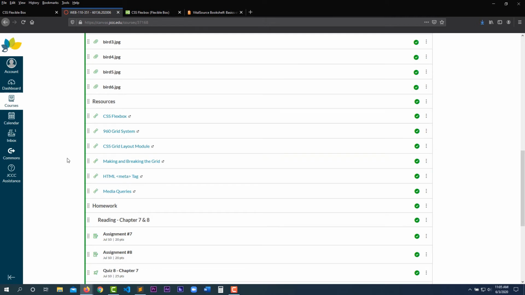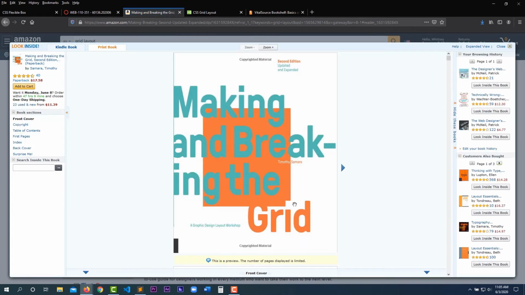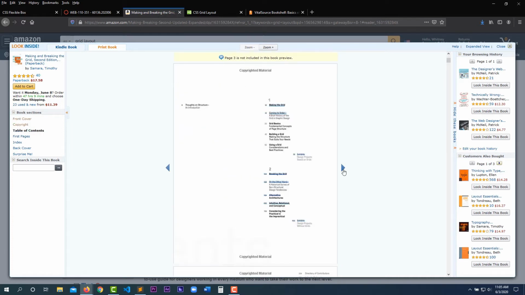So that's one resource that you could take a look at. We're gonna look more at this information, this grid layout, as we actually take a look at the code. I also have this resource, Making and Breaking the Grid. This is a really great book for looking at how you can organize information using grids.